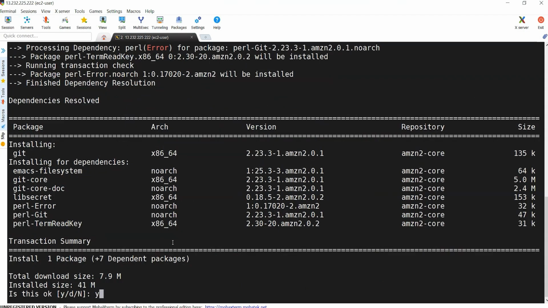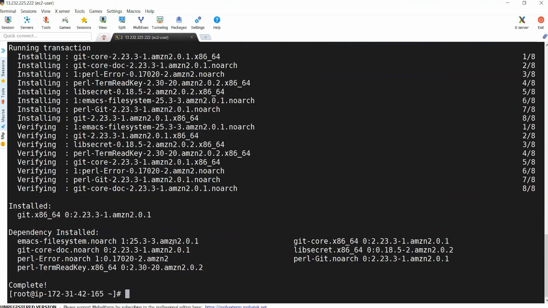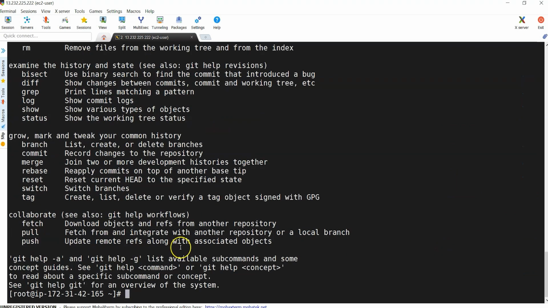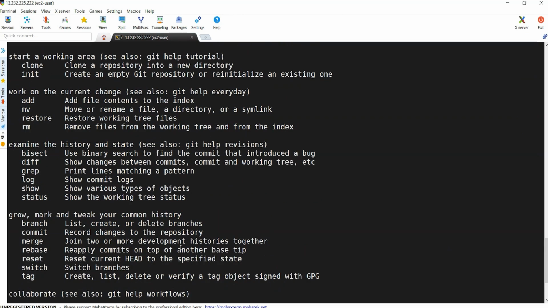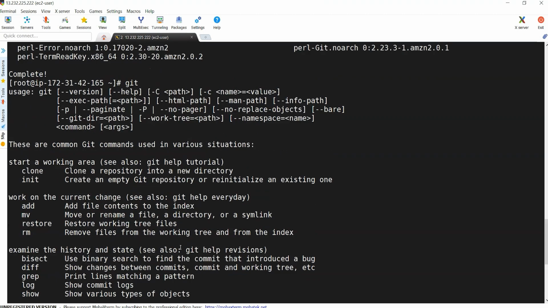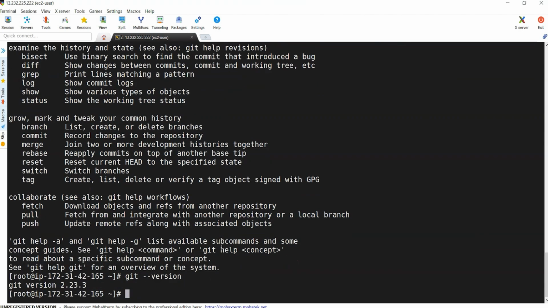Git installation is completed. Now if I execute git, you can see this time it is showing a usage message, not saying command not found. This is how we can install git on a Linux system, and you can even check the git version. git --version is the command to check the git version. That's all for this lecture. See you in the next video.